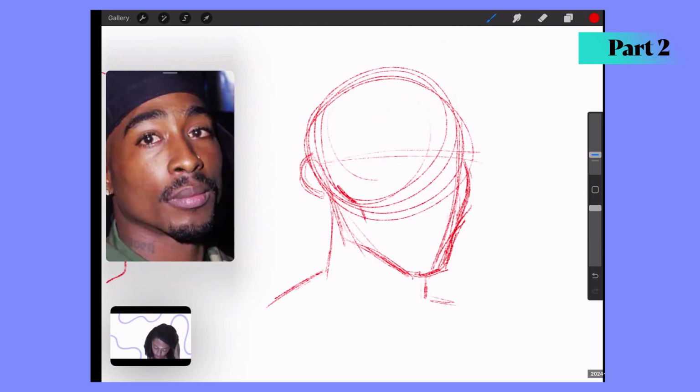Let's see. His nose will come about here, I believe. He has a very straight bridge. I'm also going to add in more like a brow bone here. I think I can make his jaw with a square coming into here.